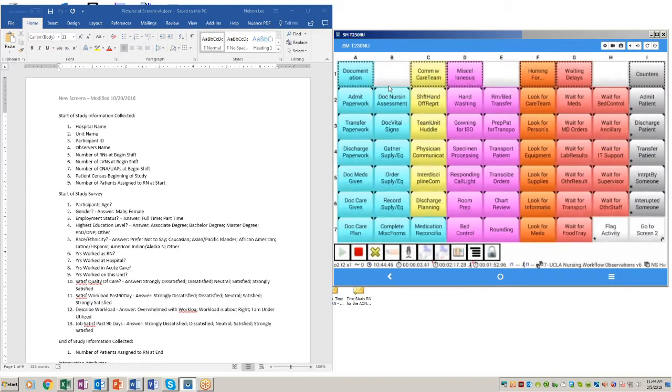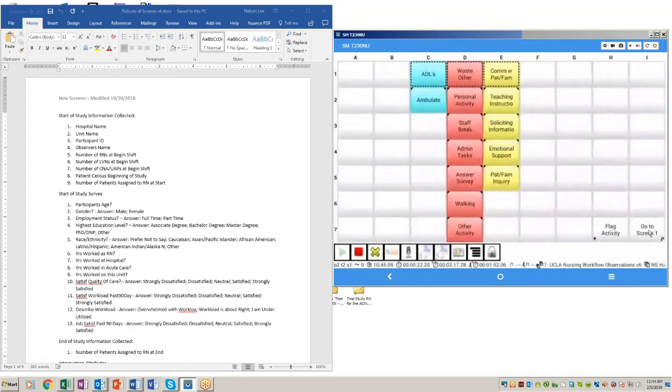Once I've clicked nursing station, I have my activity screen that's come up. The first thing I'm going to do here is charge the existing time that we have to answer survey questions. I can find answer survey questions on screen 2, under the D column for waste, other. So I'm going to select answer survey questions. That charges all the time that I was doing the survey questions to this bucket.